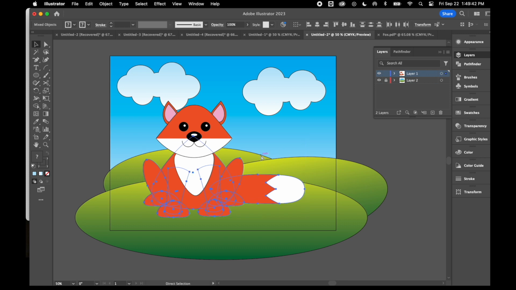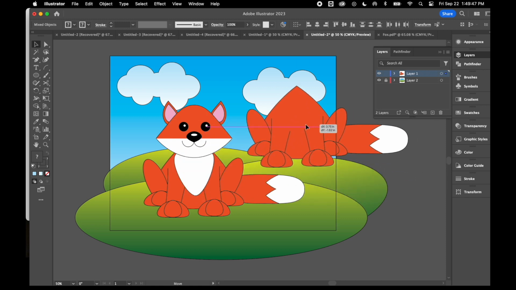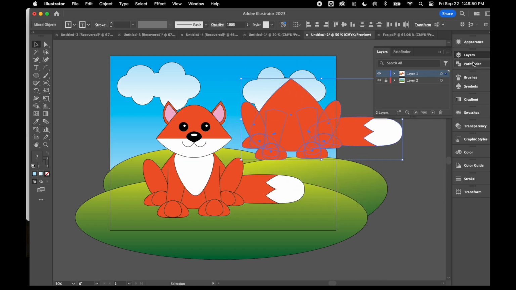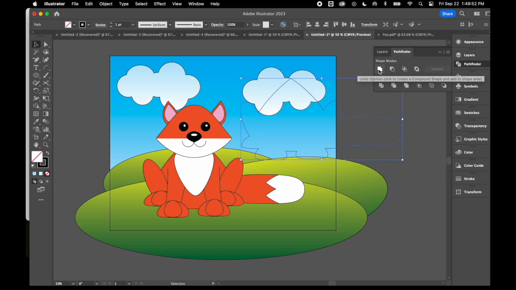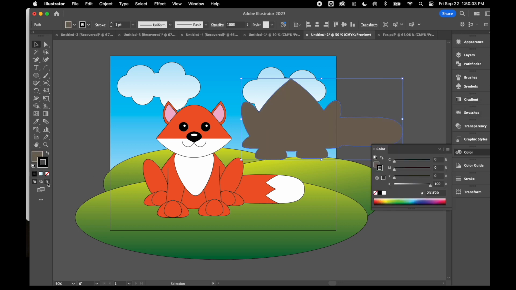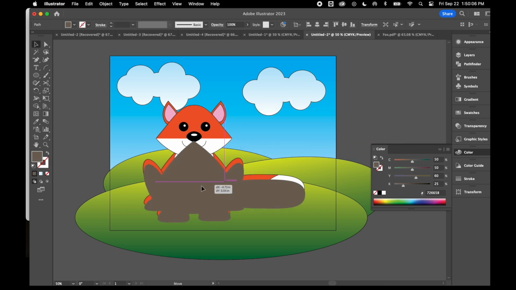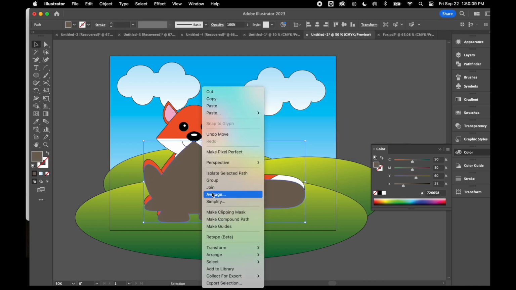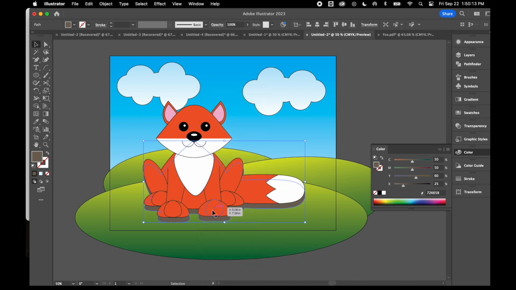And I'm going to make a copy of that, so hit Control C to copy, Control V to paste. Then I'm going to take this copy that I made, use my Pathfinder tool, and unite those pieces together. After I unite it together, I'm going to change my fill color to gray and remove the stroke. And then I'm going to arrange this to the back. If you right-click, you can go Arrange, Send to Back. Stick this underneath the fox.